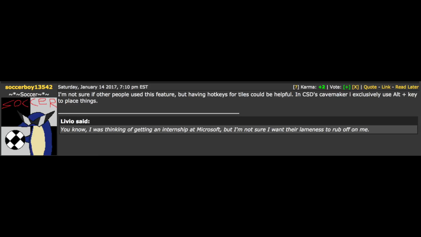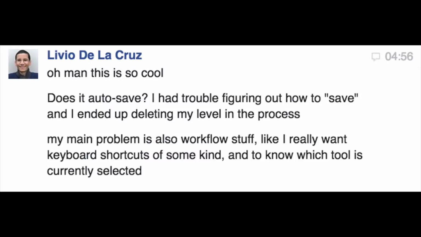Now this is slightly different to the workflow of the older Cave Maker, and it's not one I use myself, but seeing as people have been using this in the past and they're used to it, I will add Alt keys as an alternative. Livio says, "Does it autosave? I had trouble figuring out how to save, and I ended up deleting my level in the process." Well, I tried to follow the model of Google Docs, where everything is autosaved whenever you make a change, and it's not totally obvious when this happens because it does it silently. So you don't have to save the cave.